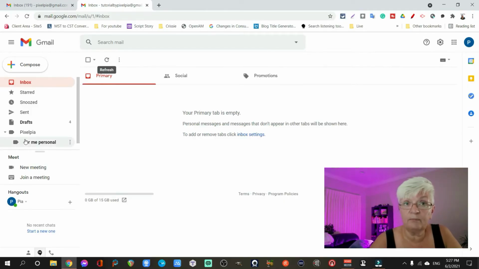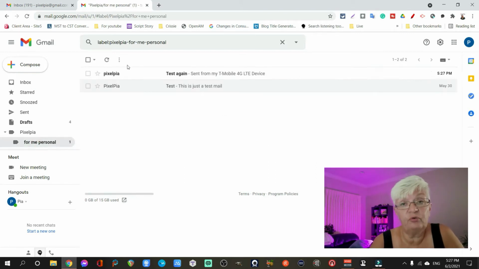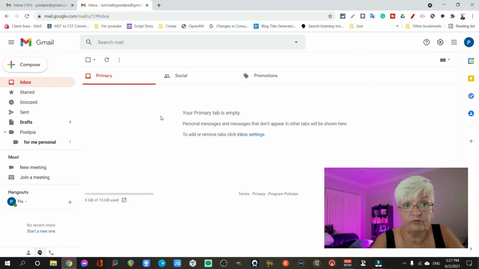I will now try to send an email from my Pixelpia account to see what happens. So I have refreshed. The email in this case should skip the inbox. And as you can see, it's not in the inbox. But if you look to the left, for me personal is now in a bold font, which means I have a new email in that. So this email went straight into the label for me personal under the label Pixelpia.